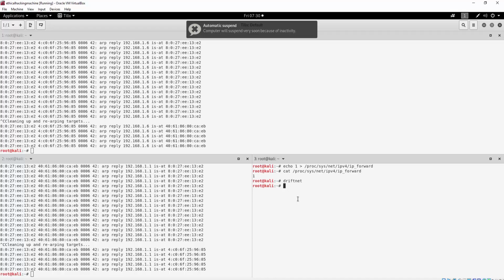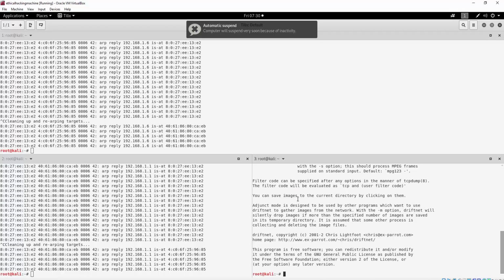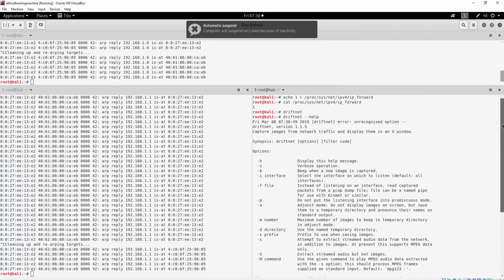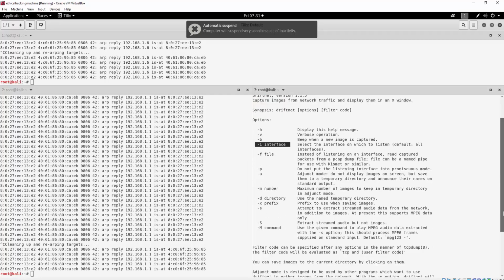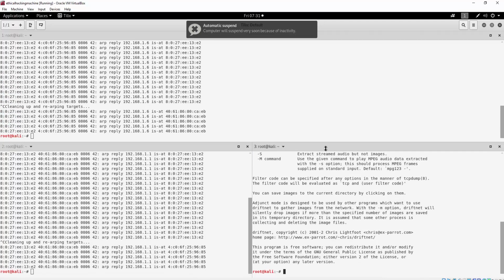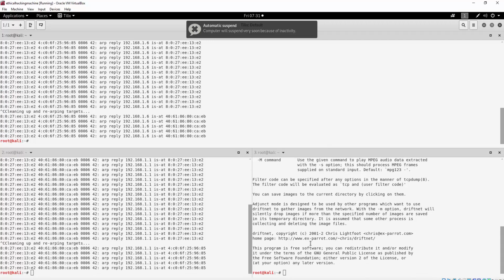So let me just see if there are any options for the help for this command. If I enlarge this, we can see that we need the interface, so we need to select the interface for this command. Now the interface will be the same interface that you're running ARP spoof on. Let's see, do we need anything else? I don't think so. So we only need to run driftnet -i and then the interface. So let's first run that.